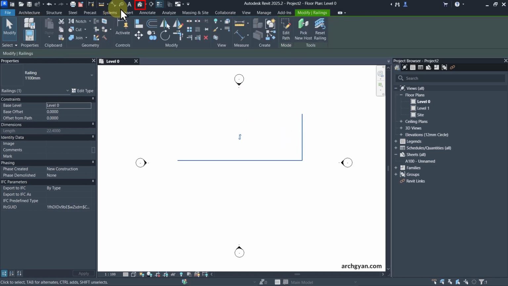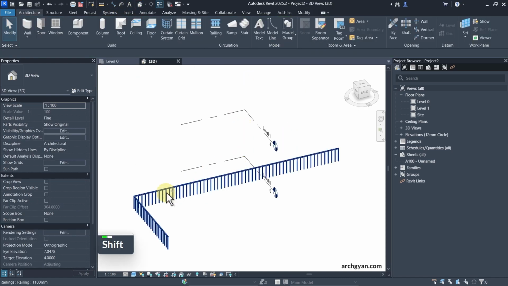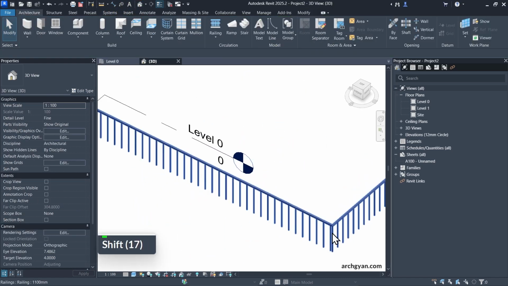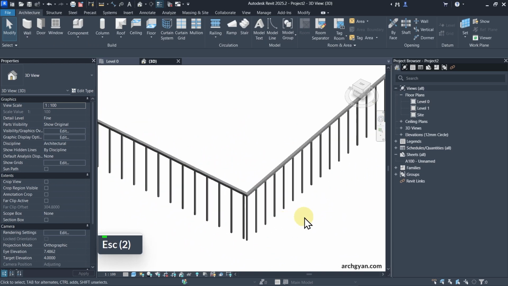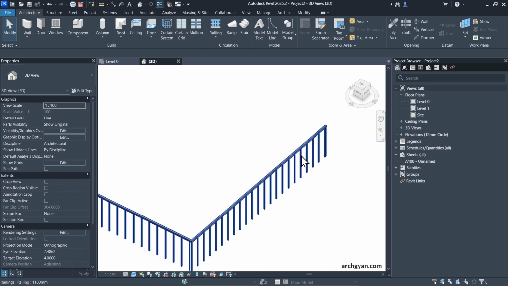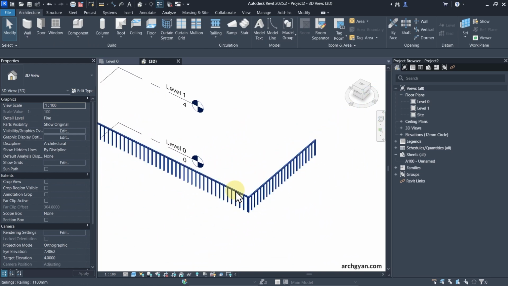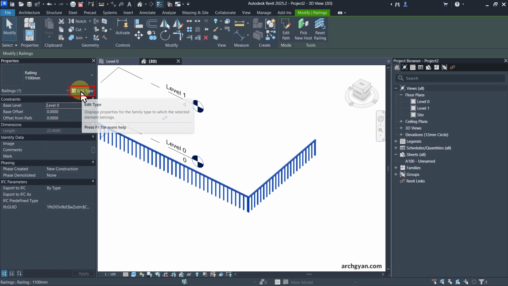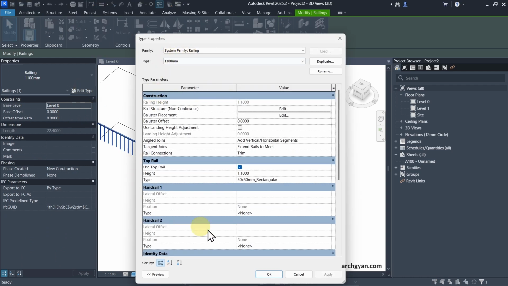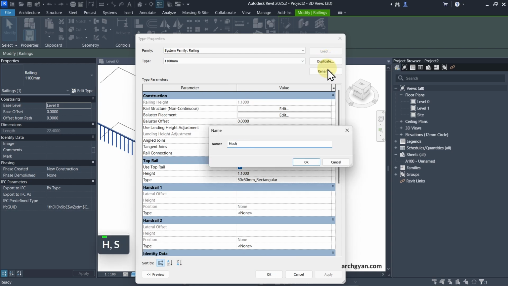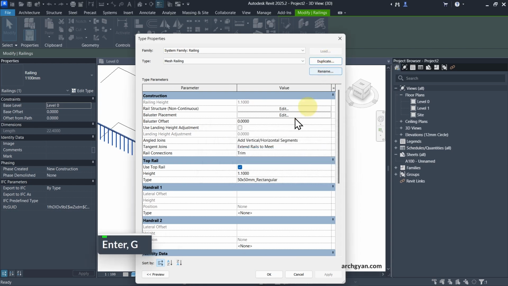So I'll show you how that looks in 3D. This is a simple vertical railing with a handrail on top and some vertical elements. So let's duplicate this railing. I'm going to select this railing, click on Edit Type again, and before I make changes here, I'm going to duplicate this railing. I'm going to call this Mesh Railing. Perfect. Now we can start making changes.